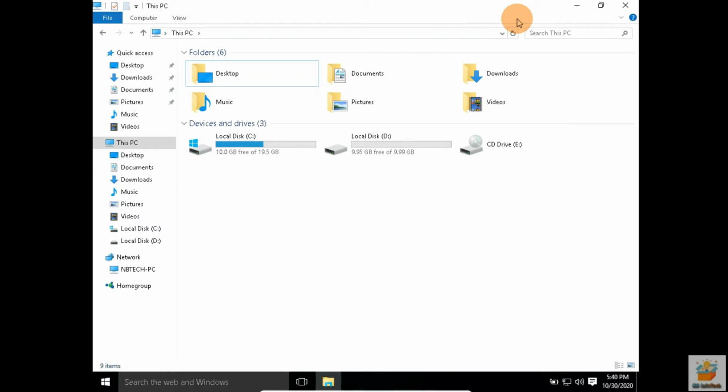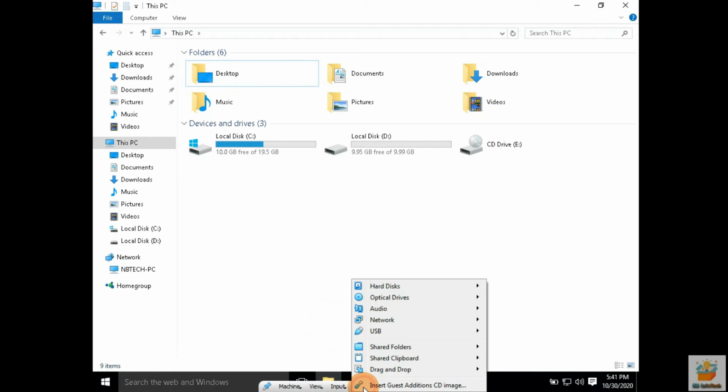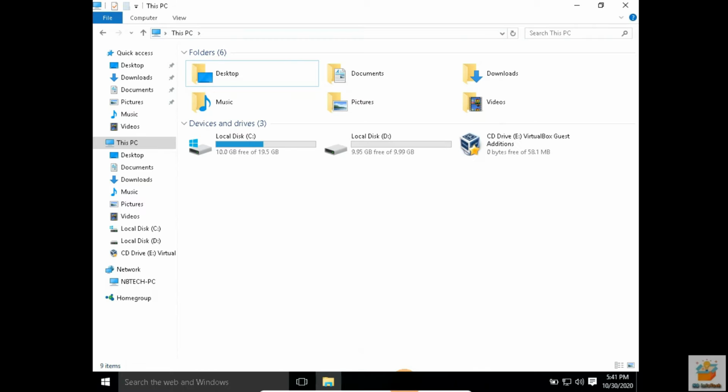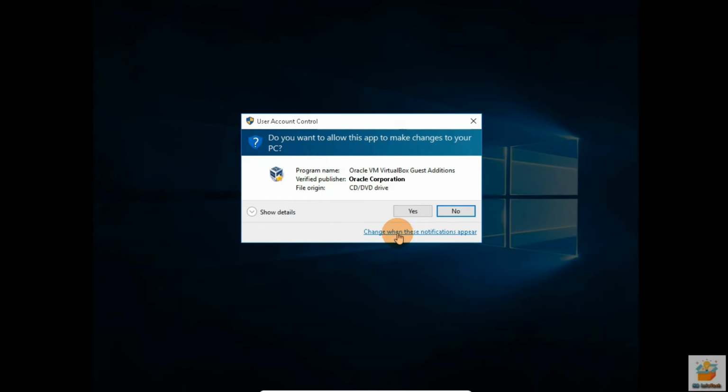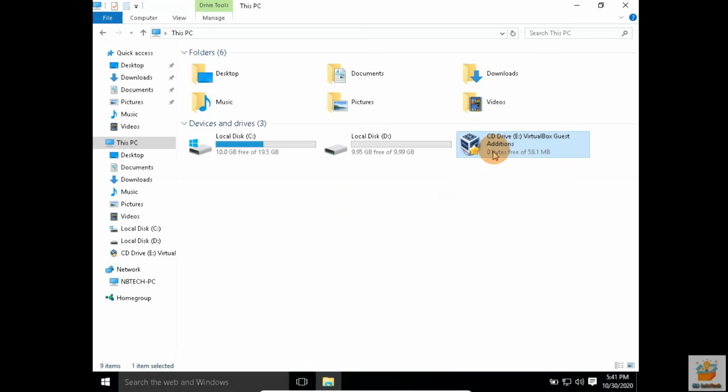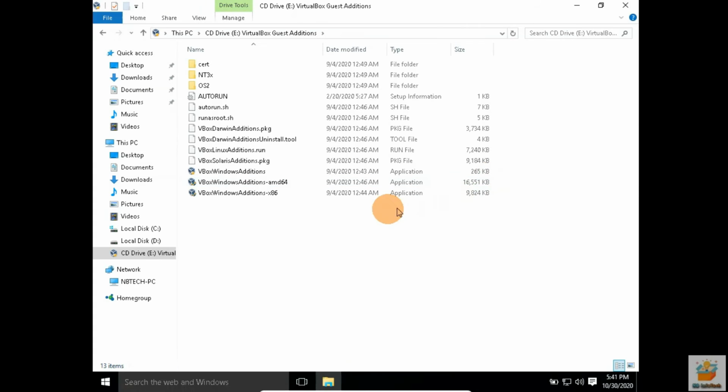To install the guest additions for VirtualBox in a Windows VM, boot into your guest OS as normal. On the toolbar, select Devices, then click on Insert Guest Addition CD image. This mounts a virtual disk to the VM. Then go to CD drive in Windows Virtual Machine, and open CD drive, and install VBox Windows Additions.